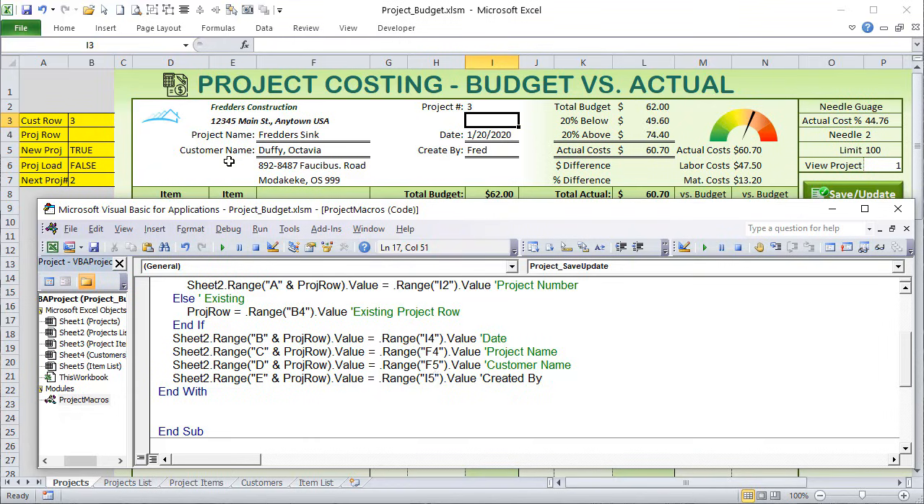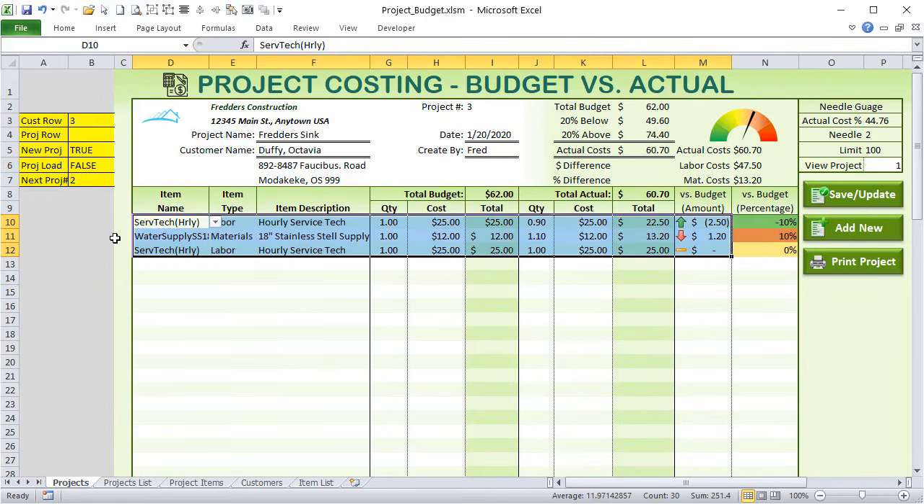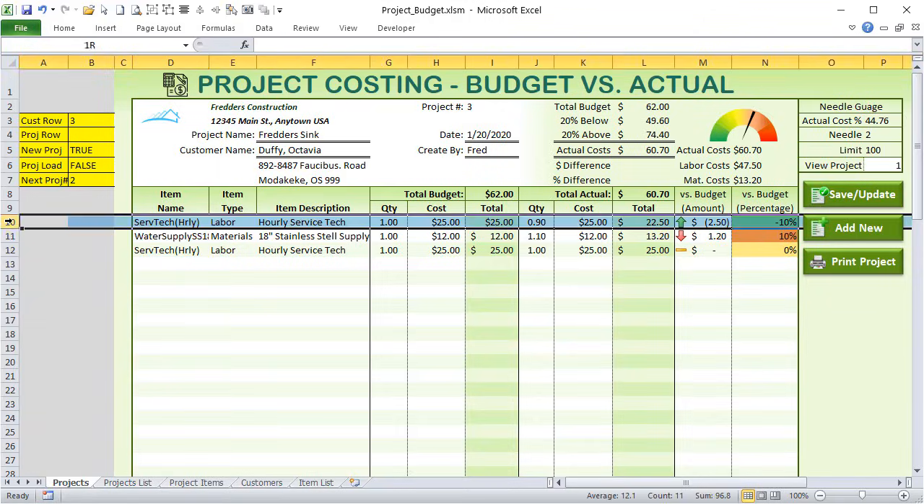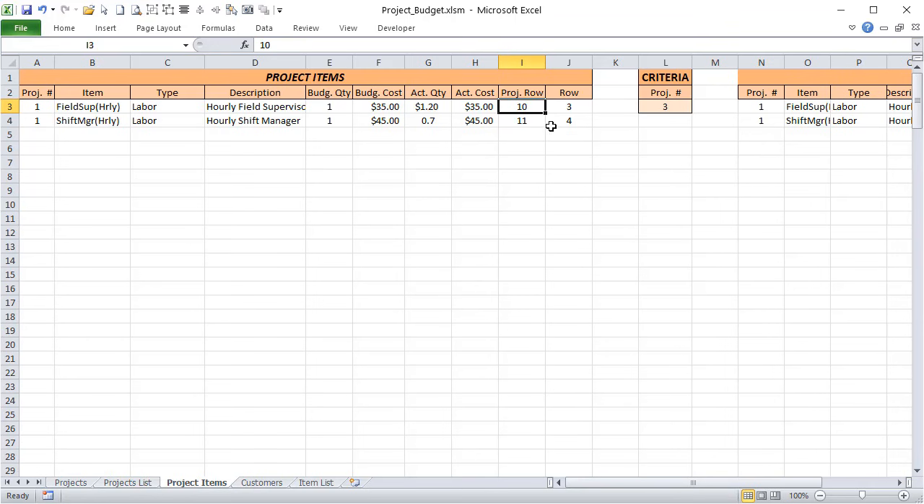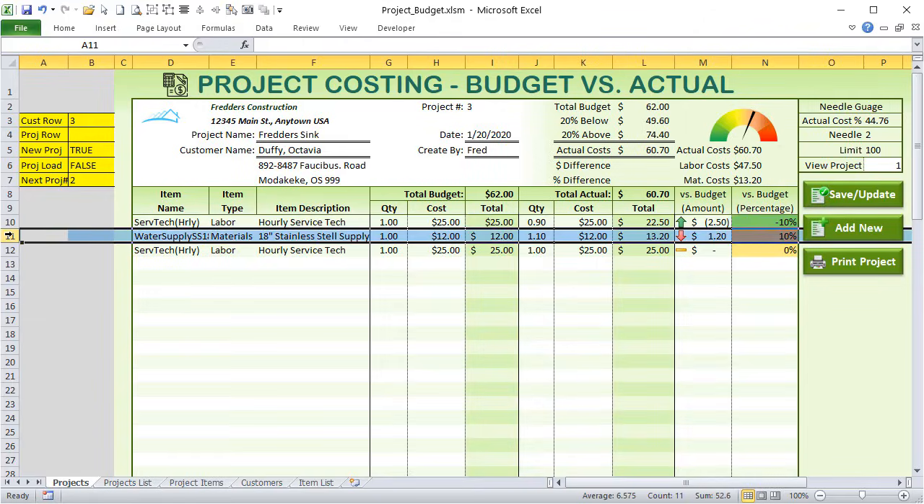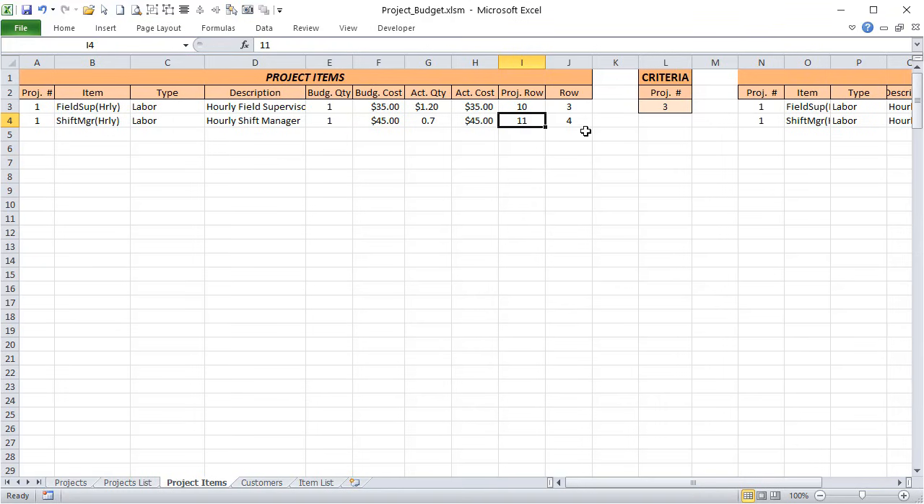The next step, what I need to do is I need to put this information here. Now I need to add this information. I want to put that into a specific table. So we're going to put the project number. We're going to put all the information in: the budgeted quantity, the budgeted cost, the actual quantity, the actual cost. The project row, what does this mean, project row? That's the row of this. So notice, this is on row 10, and then the project, this is 11, and this would go in project. So that way, when we load it up, it goes back into the same row that we originally saved it in.